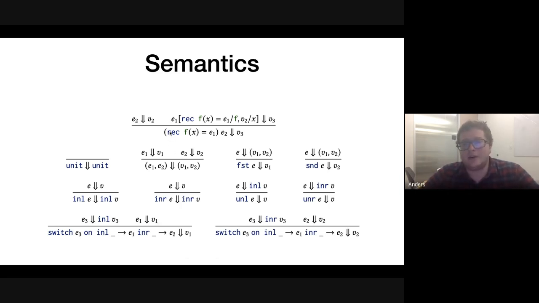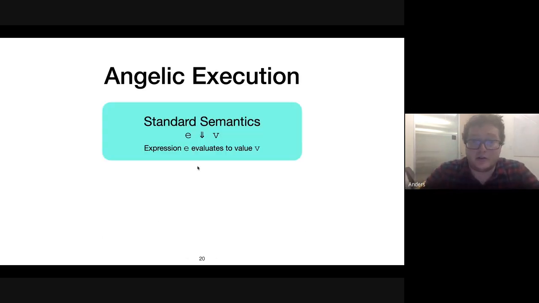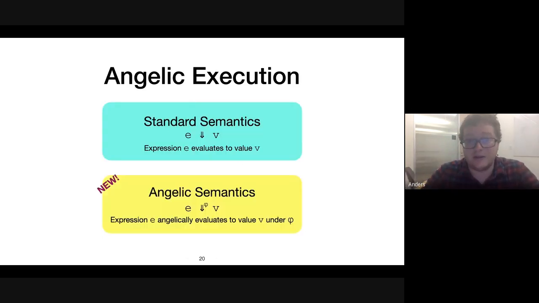And then we have a little bit of funkiness to handle recursion because we don't have lambdas in this core calculus, even though we do in the actual problem. We combine application and recursion at once, just to make things a bit simpler because we've got this slightly more restrictive language. So that was standard execution. Now let's talk about angelic execution. In these standard semantics, we have these big step semantics. We parameterize by our specification.